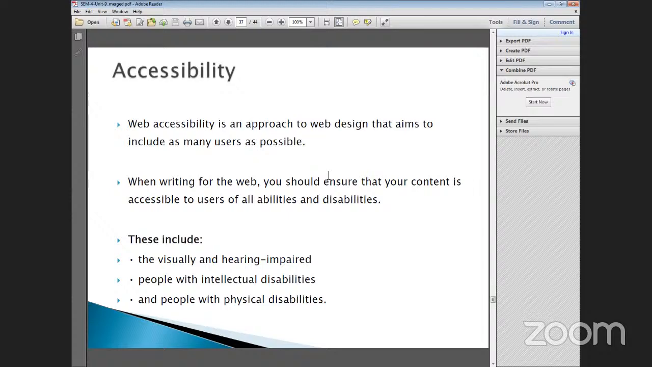So our content should be audible. Then only can visually and hearing impaired people also know the information published on the website. There are also people with intellectual disabilities and people with physical disabilities. So we have to remember, while writing our content, the accessibility of various kinds of people.